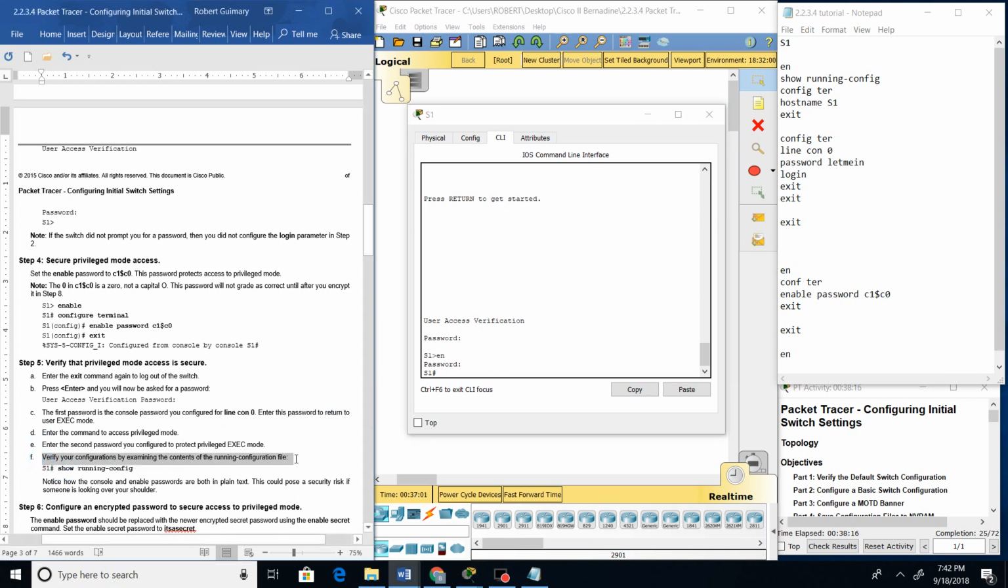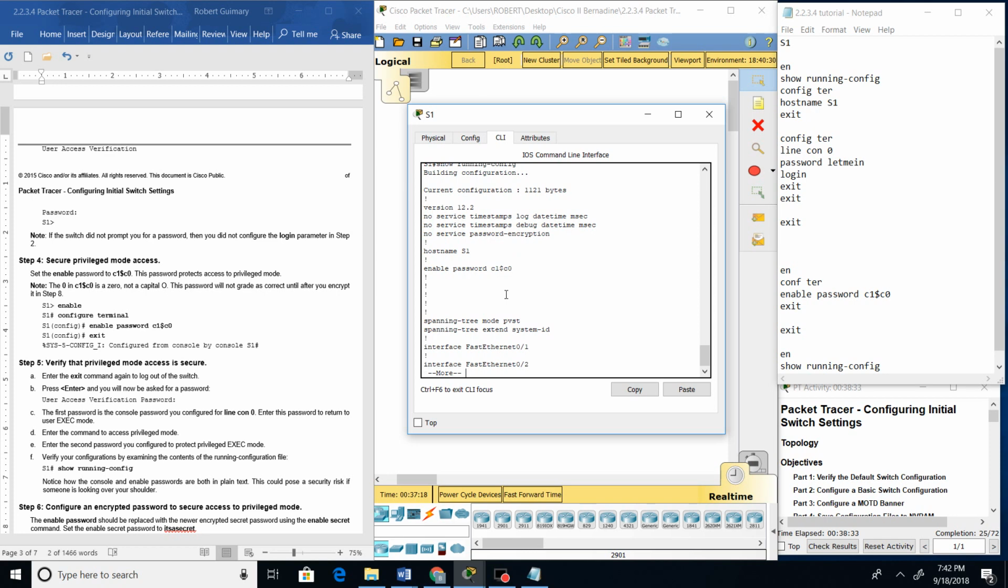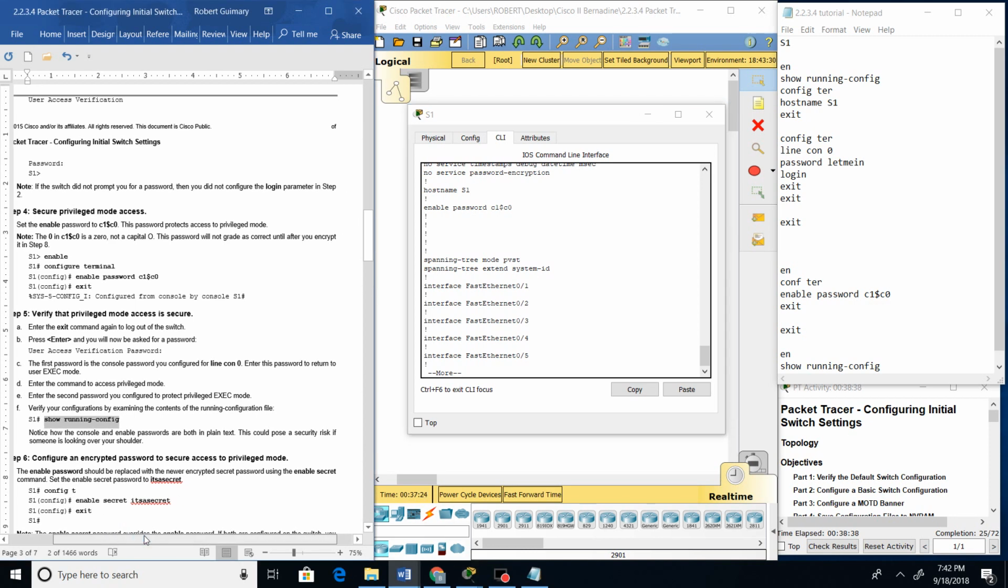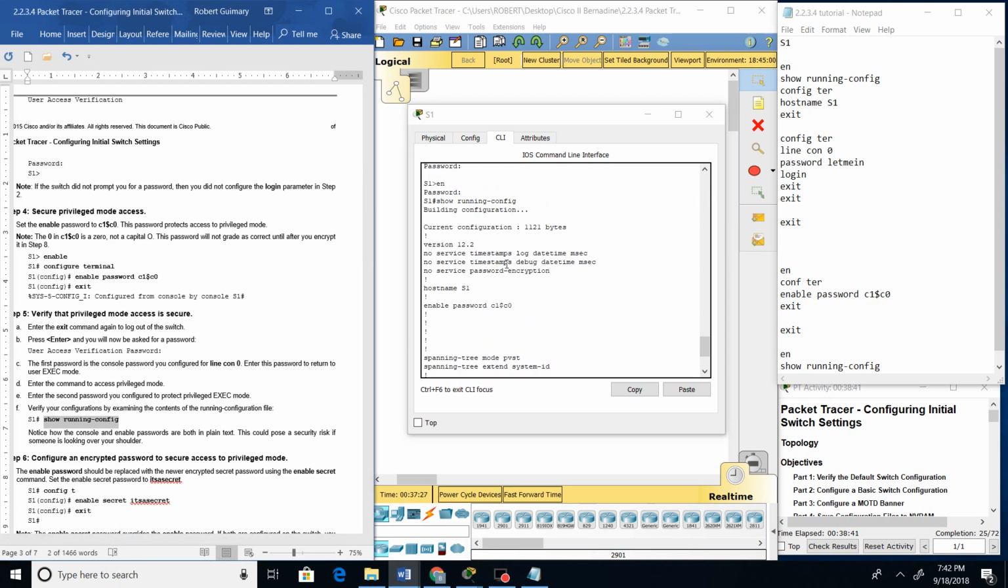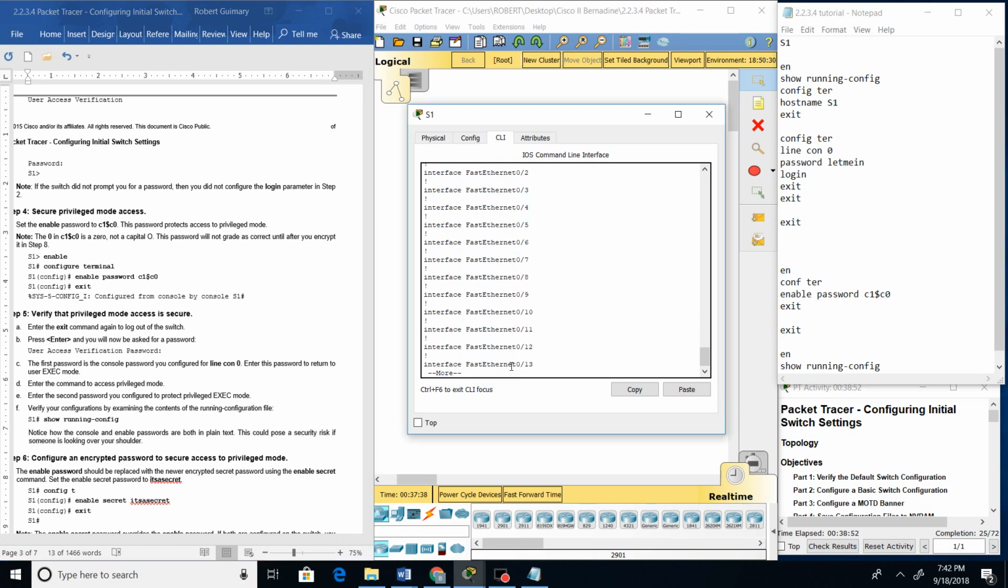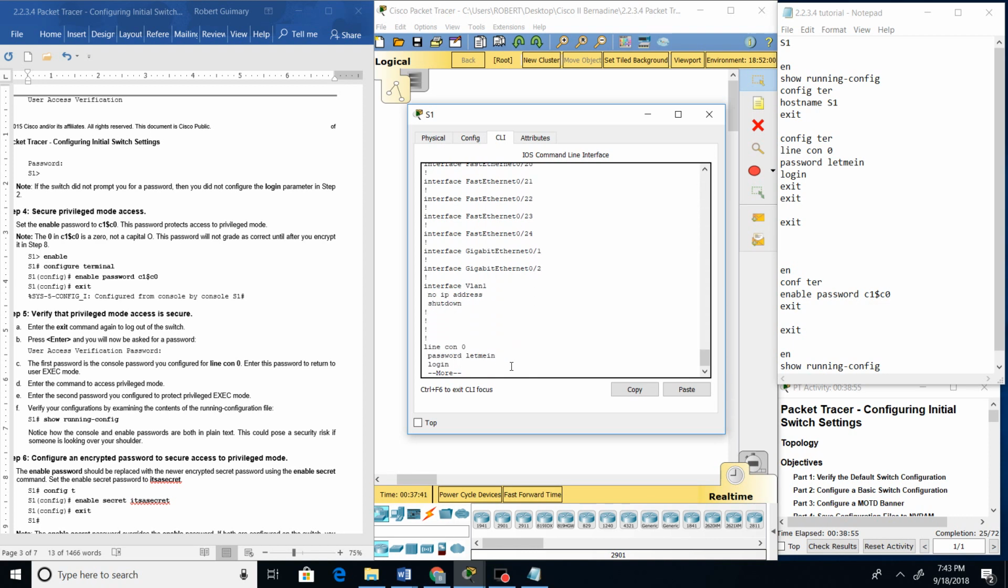Verify your configurations by examining the contents of the running configuration file. Show running config. Copy. I'm just gonna put that here in my notepad, and I'm gonna paste it over here. And that's the running configuration. Notice how the console and enable passwords are both in plain text. Cool. This could pose a security risk if someone is looking over your shoulder. Very suspicious. Let's scroll all the way down.